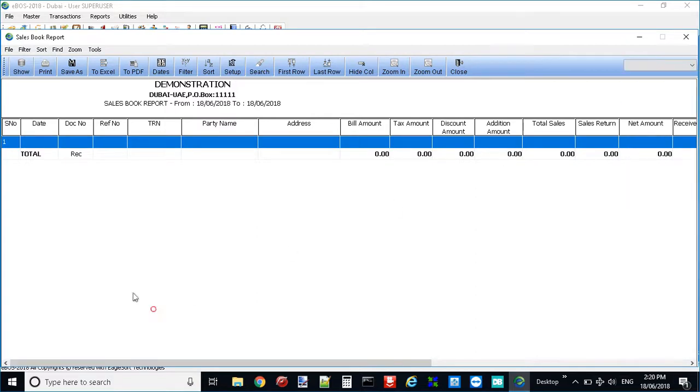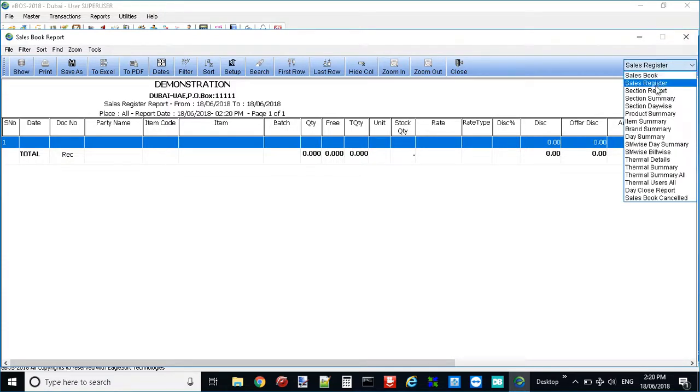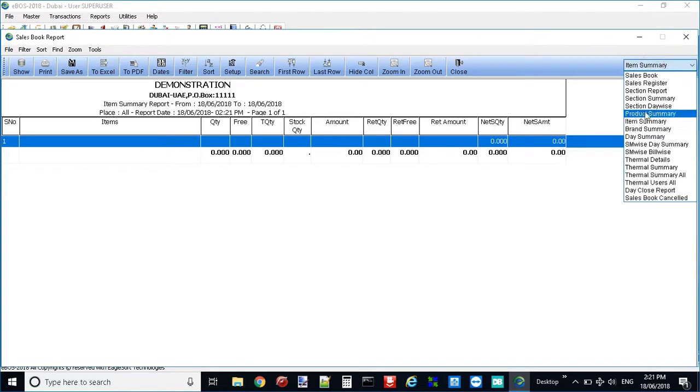This is the sales book. There are no item details here, only the summary. If you take the sales register, it will show all item details also. A lot of options are there: section summary, item production summary, item summary. There is no information about the bill number, everything, but it is a summary. Each and every item, total size, total amount, something like that. A lot of options are there.